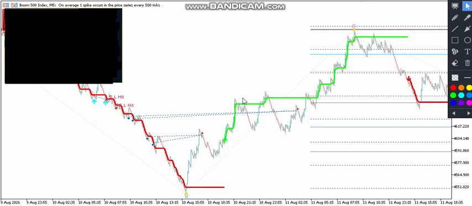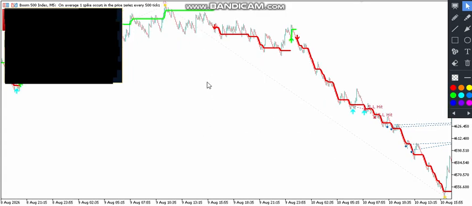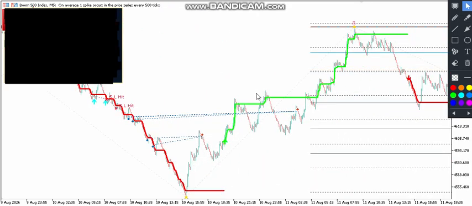You can see it is very powerful. And the same thing happened here also. What we are going to be waiting for is our red arrow candle. You can see how massive it is. This is the 5-minute time frame, guys. So this indicator works massively.